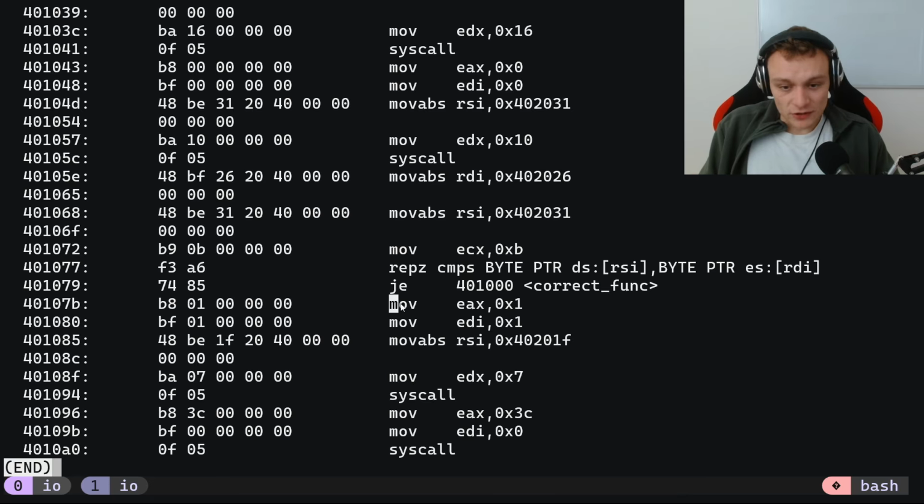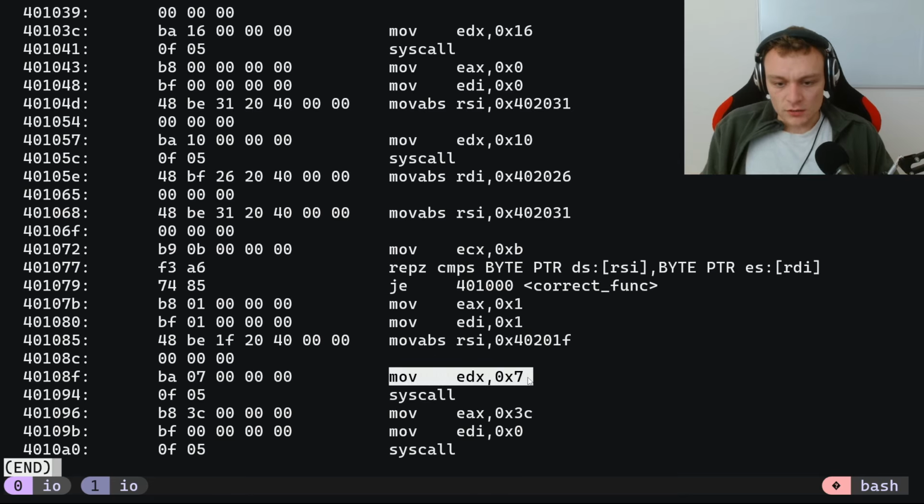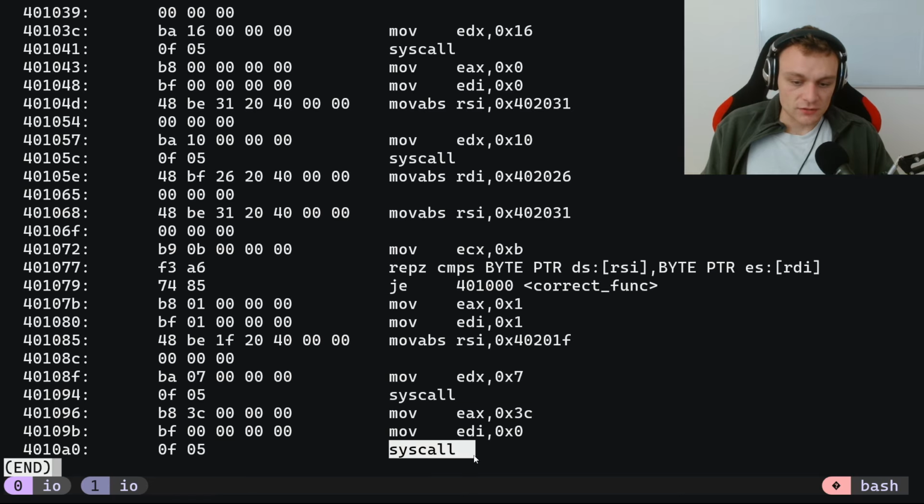And after that, there are a couple of other statements. There's the jump to the correct function, which prints correct to the console. Then EAX is set to 1 again. EDI is set to 1. This means that this prints yet another string, 0x40201F, for 7 characters, prints it out to the console, and then this is exiting the application again.